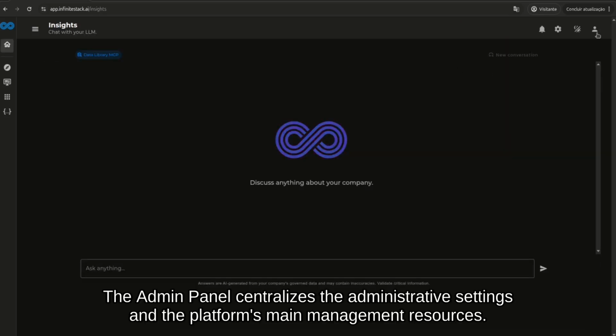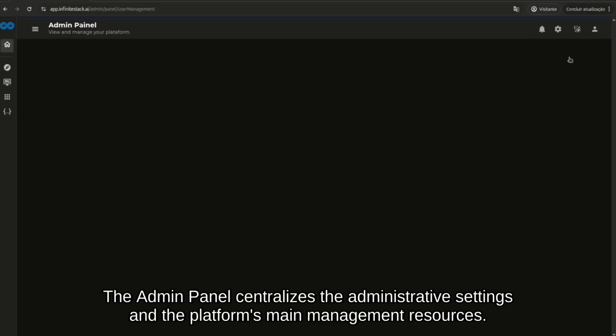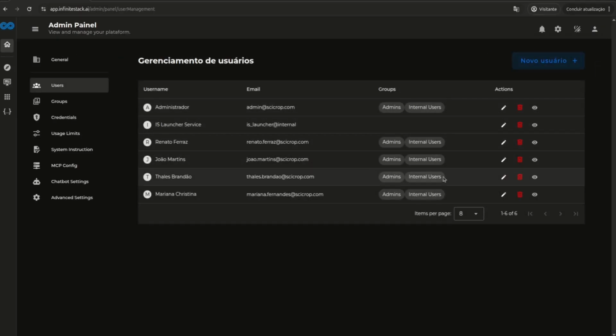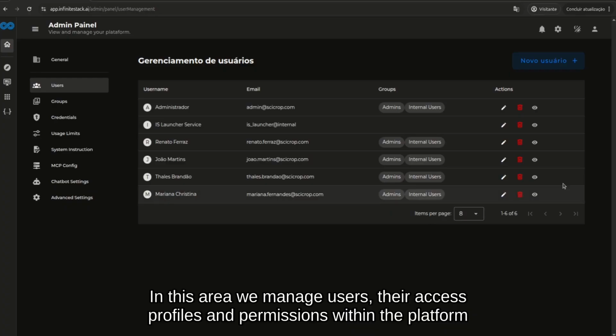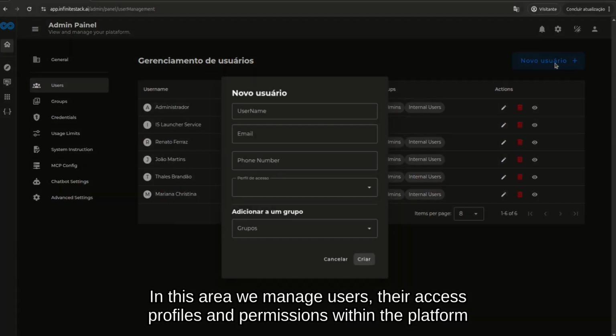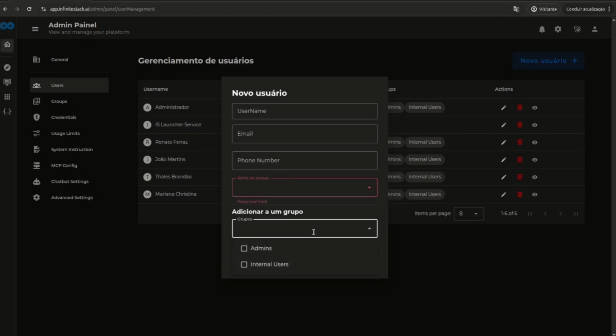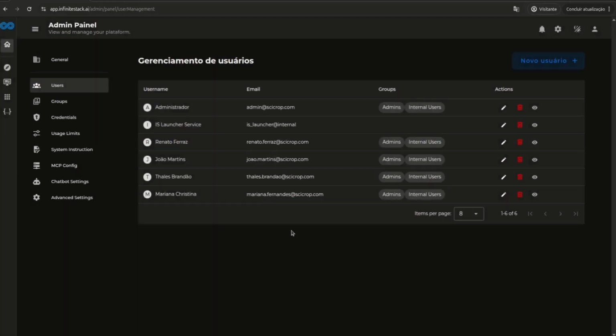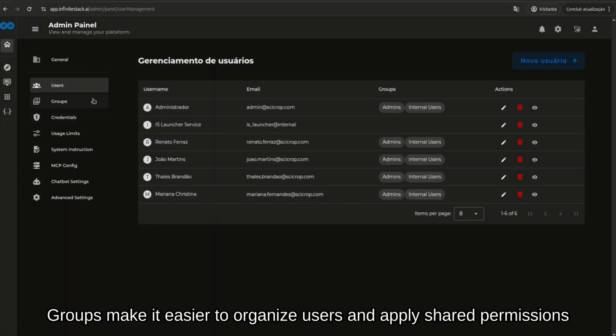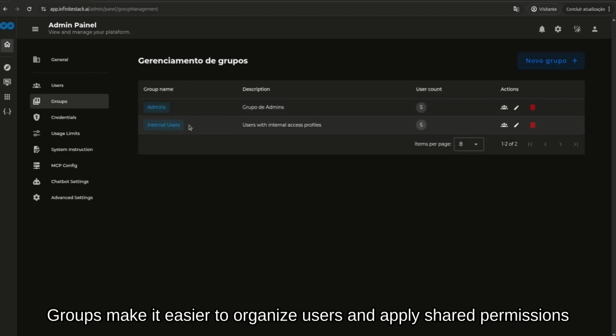The admin panel centralizes the administrative settings and the platform's main management resources. In this area, we manage users, their access profiles, and permissions within the platform. Groups make it easier to organize users and apply shared permissions.